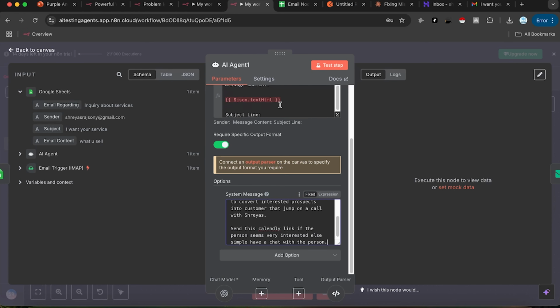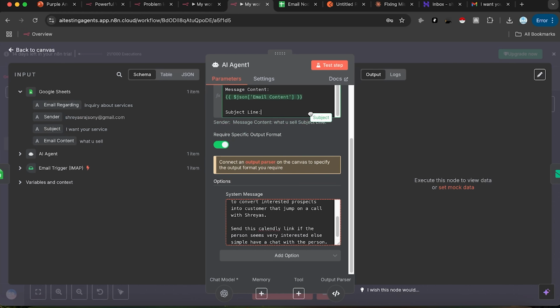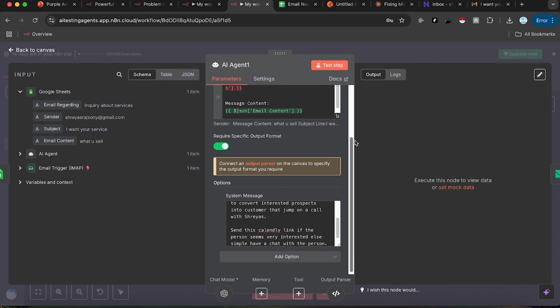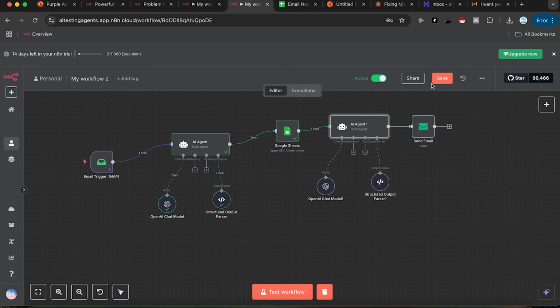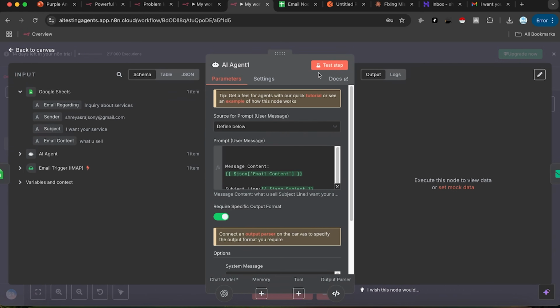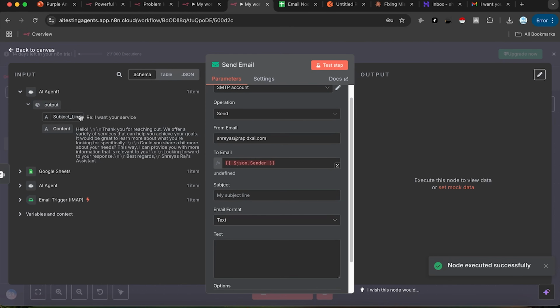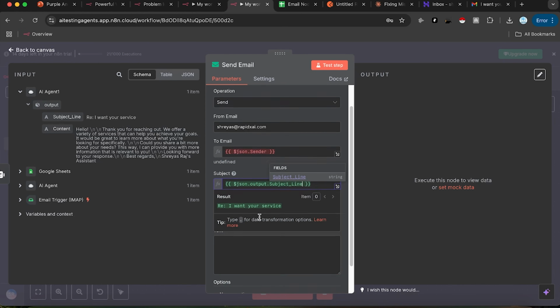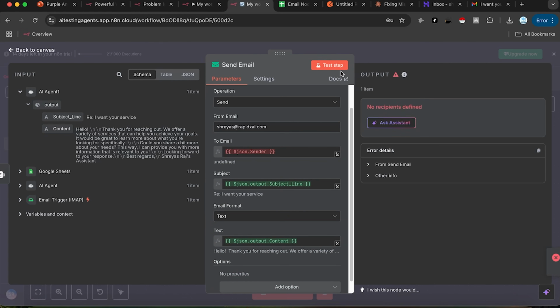So this is done. Now the message content would be email content. Subject line would be subject, I want your service, and I think this should be it. So I don't need to add the sender here. And yeah, if I click on save, and click on test workflow from here, I think I should get the output as per the output parser. So, I want service, and yeah, content would be this. Test step.